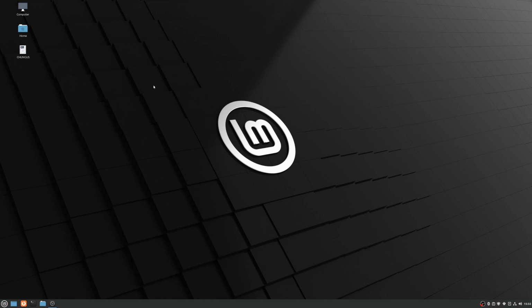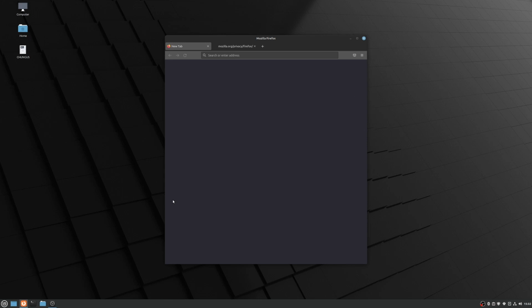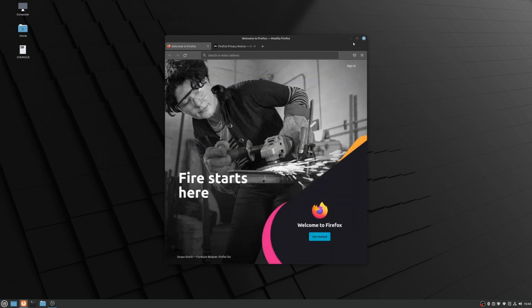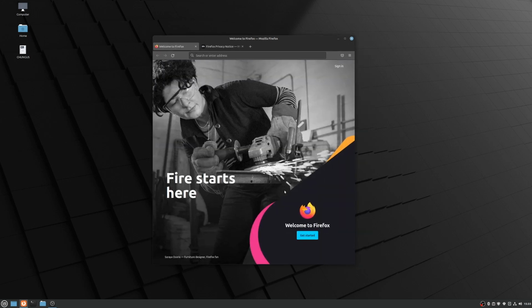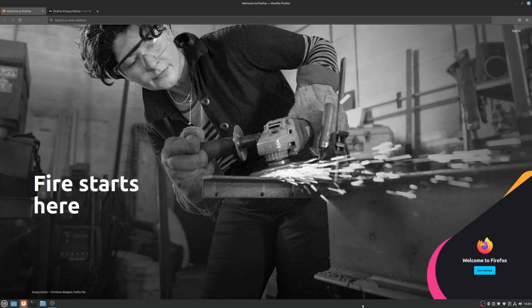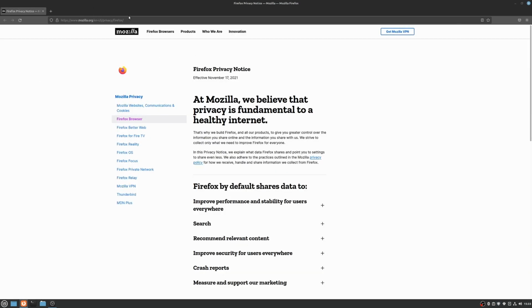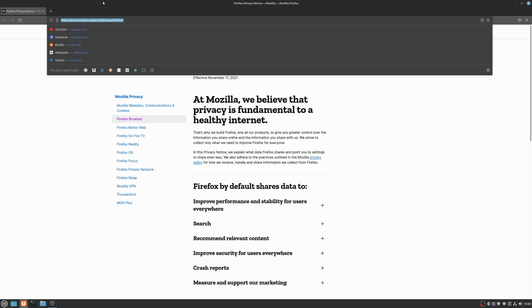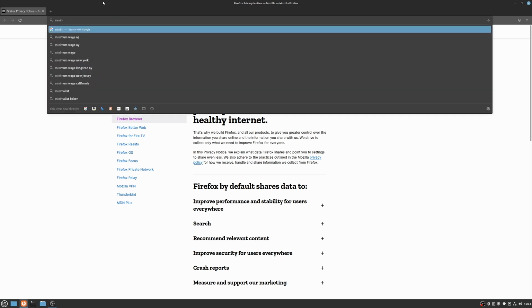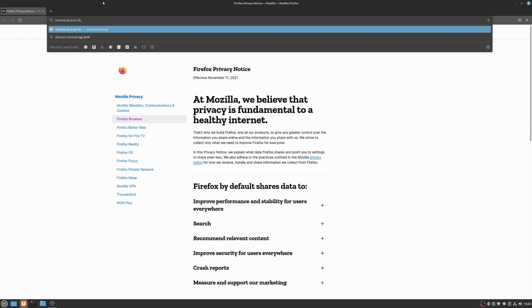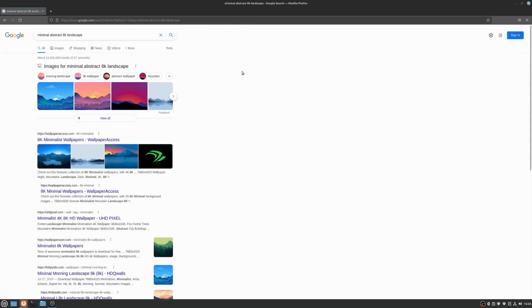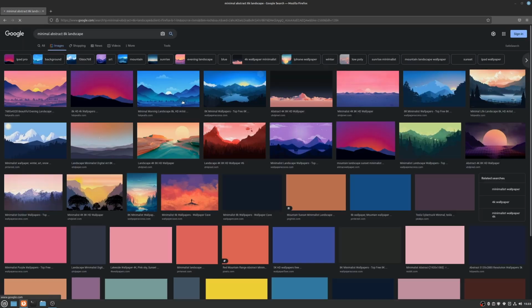First thing we probably want to do is get a different background on here. So what I like to do is I never really liked any default background from any operating system, regardless of what it is. So I'm going to go ahead and go on Firefox here. And this is already up to date because that's what we did. We ran updates, and now this is all up to date. We have Firefox open now. I want to do something that looks nice and clean. I want to do minimal abstract 8K landscape. You just search for that, it'll come up with Google. Let's see what it brings us.